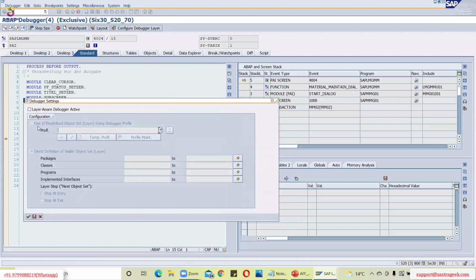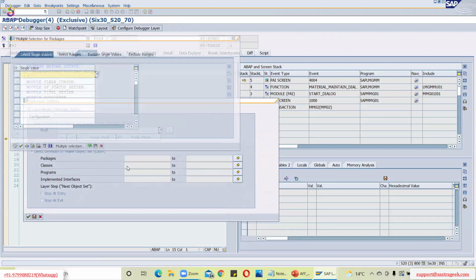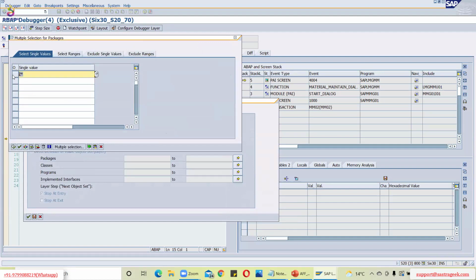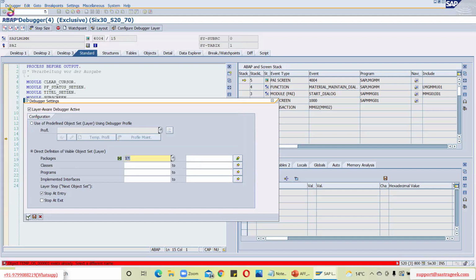Configure layer aware, right? Layer aware. So what layer? Custom layer. That's its name: layer aware debugger. You are telling the debugger to become layer aware. One is the standard layer and another is the customer layer where we write the custom code, right? So we are telling the system, whenever you come across any of these packages, please stop over there. You are making them aware at the layer level. Okay, so click on execute and click on this OK button.